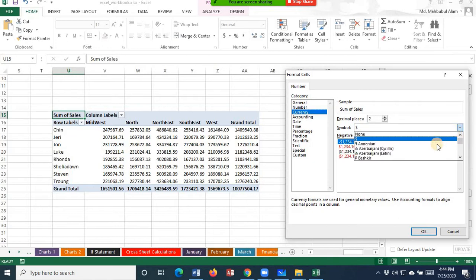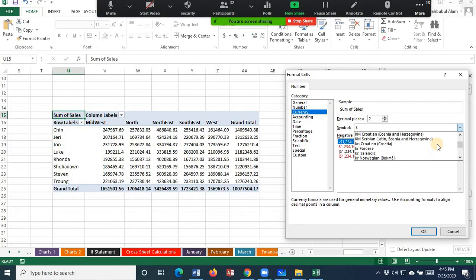I do not know whether we have something in Bengali or taka. Unfortunately, we do not have the taka sign. I know. Indian rupees. If you see Bangladesh, just let me know. No.